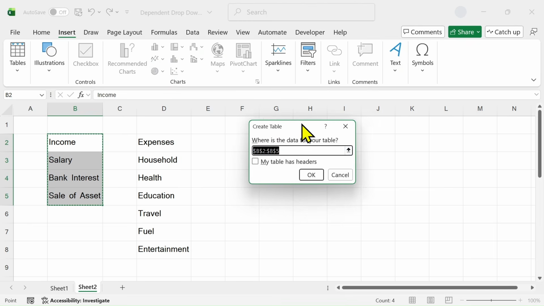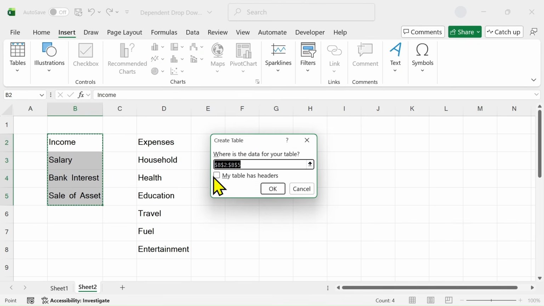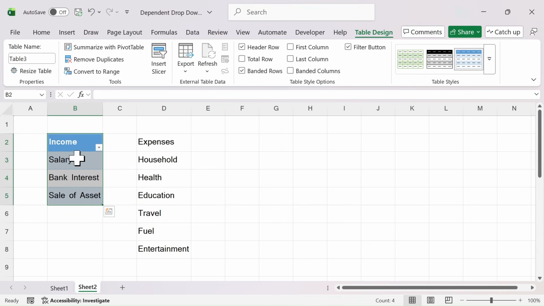This will open the create table dialog box where you need to select the My table has headers option because our table has headers. This income is the column header. Click on OK. This creates a table here. In the Table Design tab, go to this table name and put the name as income.